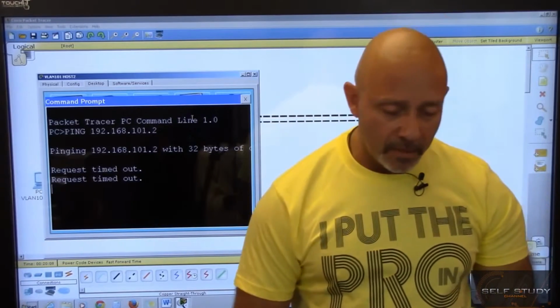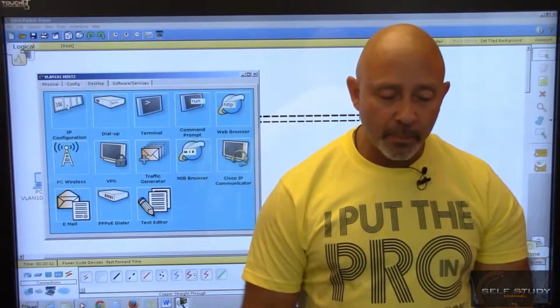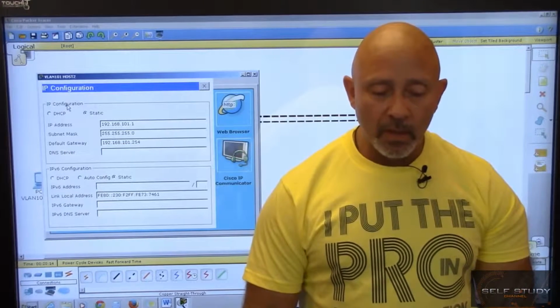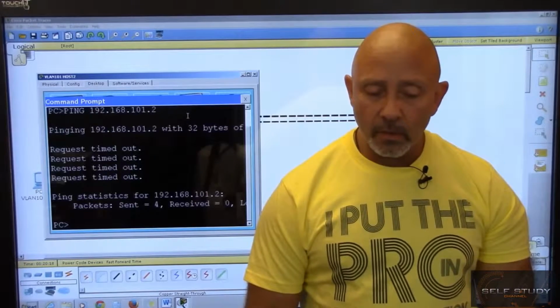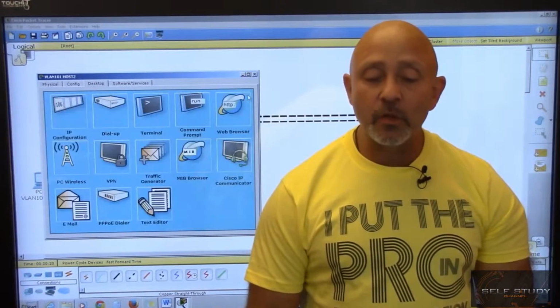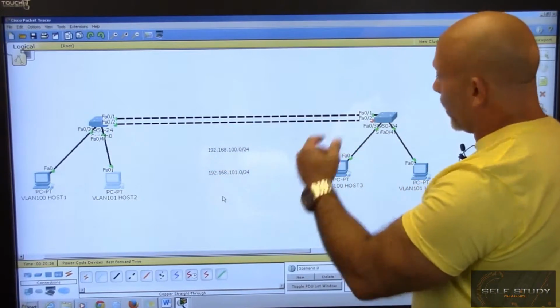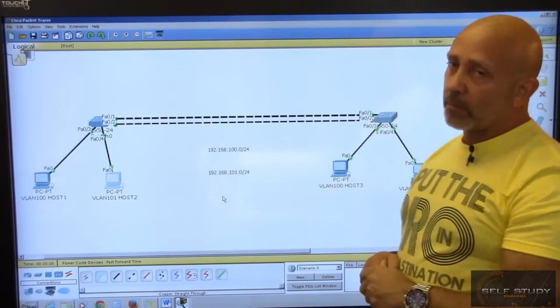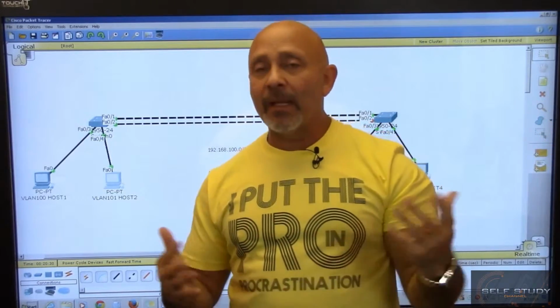Must be the IP addressing, right? Do I have my IP addressing wrong? No, the IP addressing is correct. I'm pretty sure. It is 101. I was pinging 101.2. So it's not that. See, this is the problem, and this looks like a very similar example that you may run into in your examination.